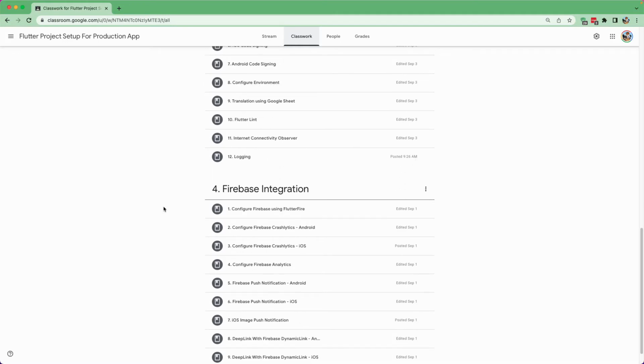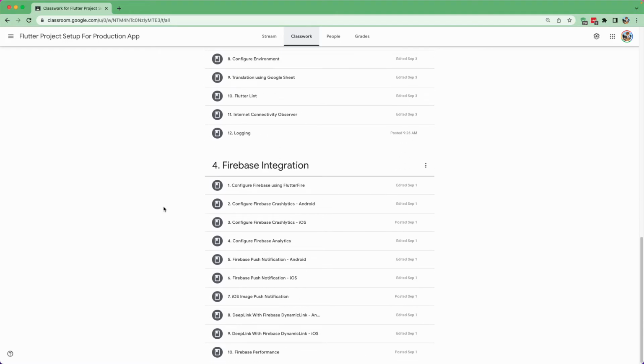In the fourth section, we'll be learning about Firebase integration, where we will be using Flutter Flavor, configuring Crashlytics on Android and iOS, as well as configuring push notifications on Android and iOS. We will also configure image notifications, which is really difficult to configure on the iOS side, and we'll look into deep links using Firebase Dynamic Links, and also Firebase Performance.